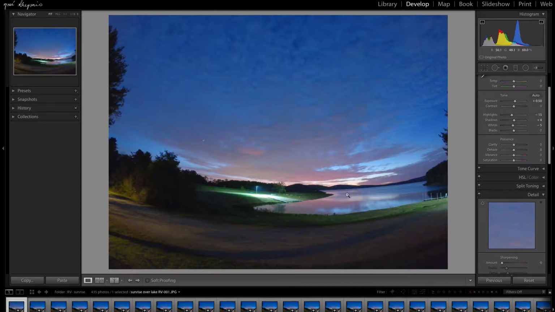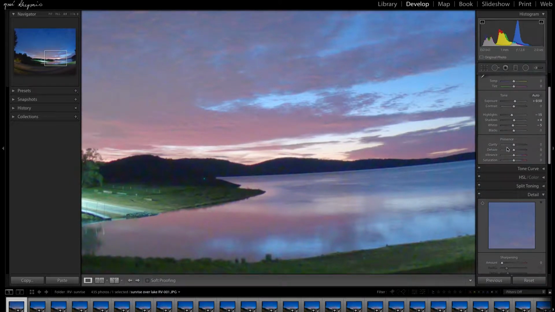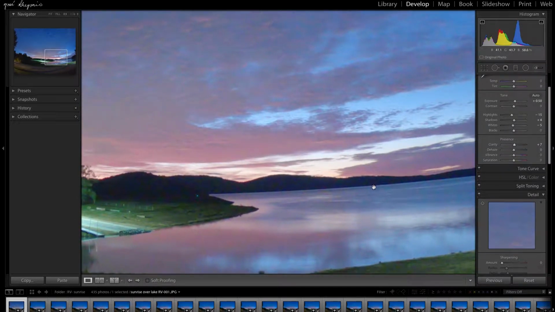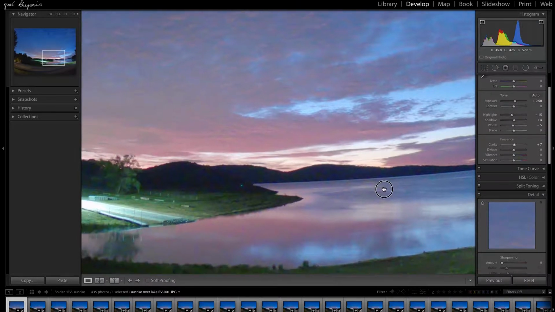Let's zoom up close again, and I like to give it a quick punch with this clarity slider here. So let's do plus 7. Remember, these are GoPro RAW photos, so we don't want to push them too much. So let's continue on here.